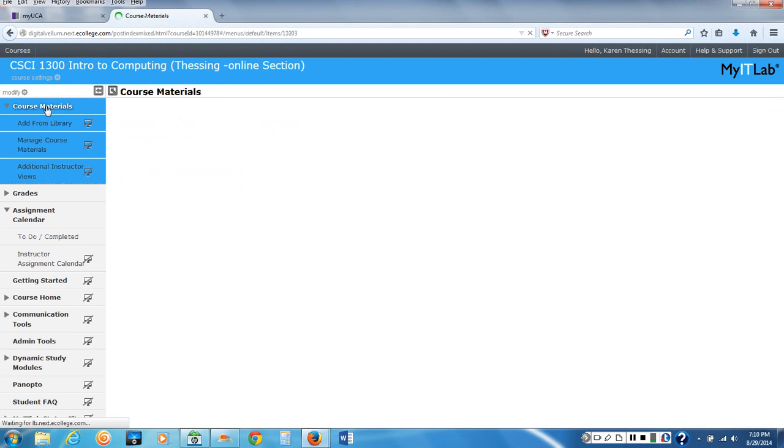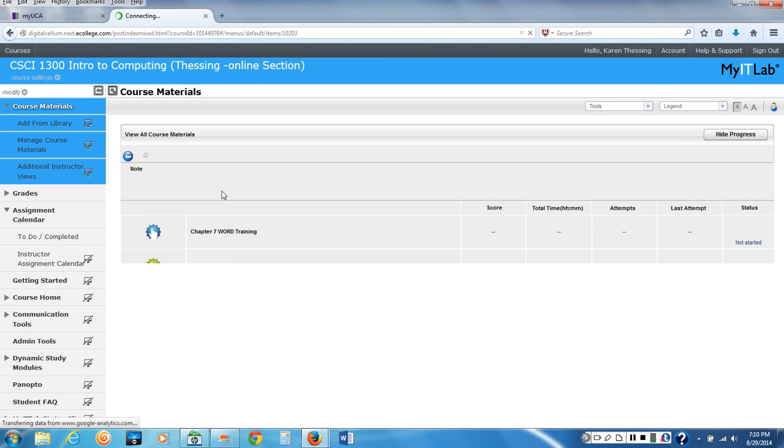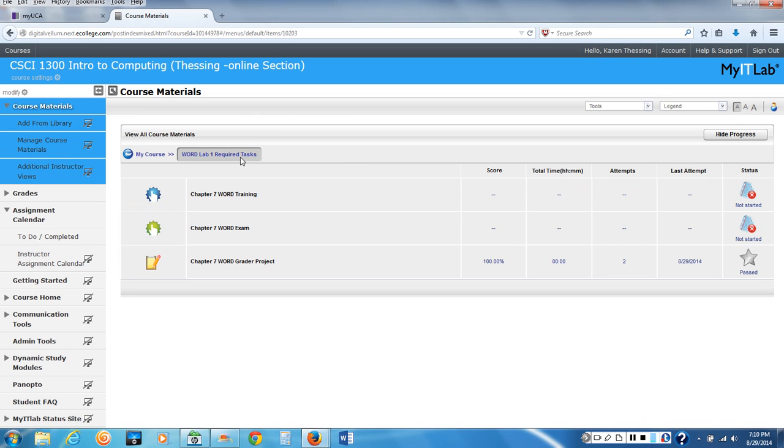But typically I would just go to course materials and then following the syllabus on the tentative detailed schedule list, you will see in the syllabus that it says Word Lab 1 required task. So I'm going to click on this. All this is based on chapter 7 from your e-text. I will have your e-text out here. You're going to see an e-text link. When you click on it, it's going to go to your book.